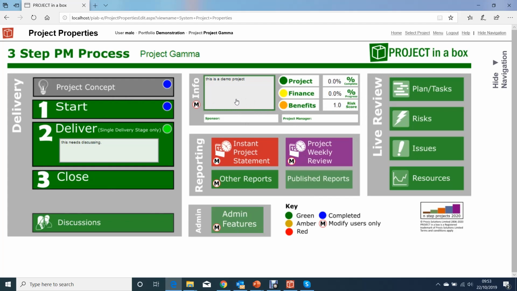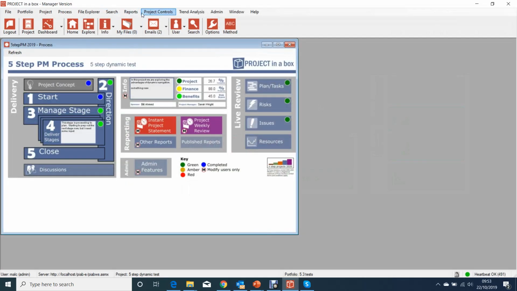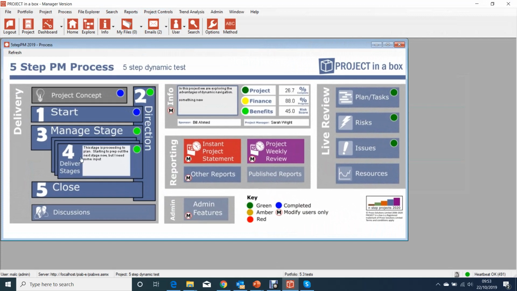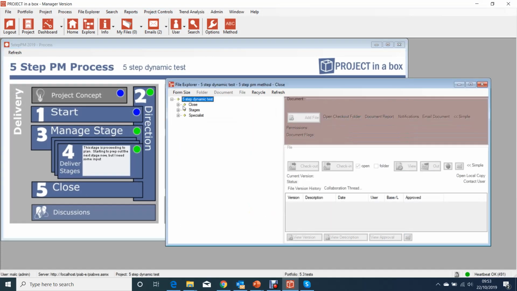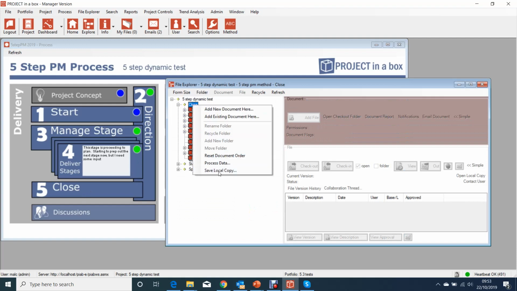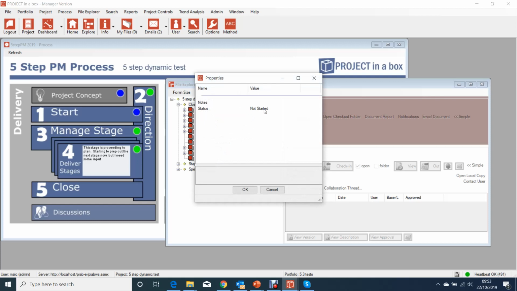So that's really useful, and we've mirrored the same approach in the Windows application. So if I come in, and obviously we've got a slightly different project that we're running here, but the same approach will apply. When I click on a process and have the process selected here, I can right click on it and do process data, and we get the same sort of form.